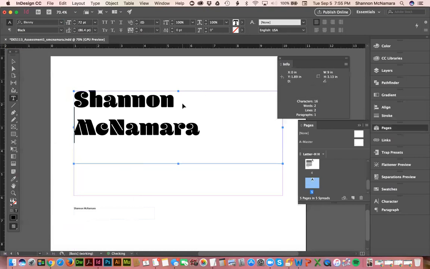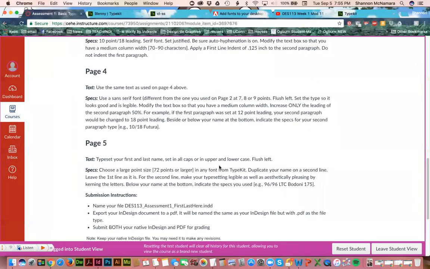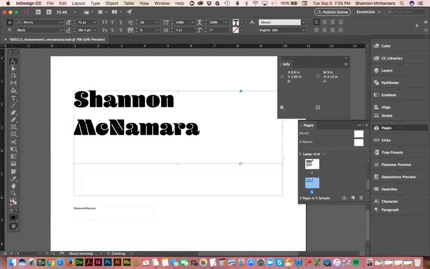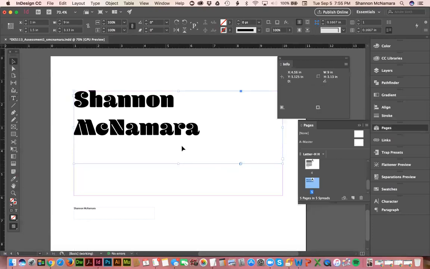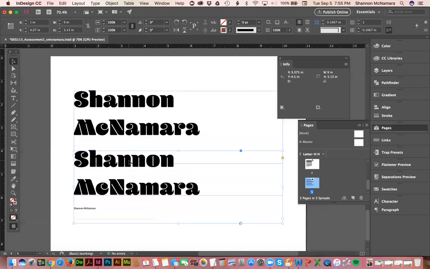Move my last name to the second line. Duplicate your name on a second line. Or if you're like me and you have a really long name, make a second version of your name. Here's a good trick: if you have your text box selected with the black arrow tool, hold down Option and drag, and you can make a copy of that text box, then just let go. Little trick for making a quick copy and paste of anything in InDesign.